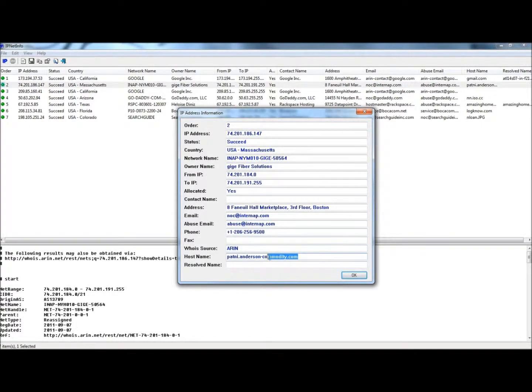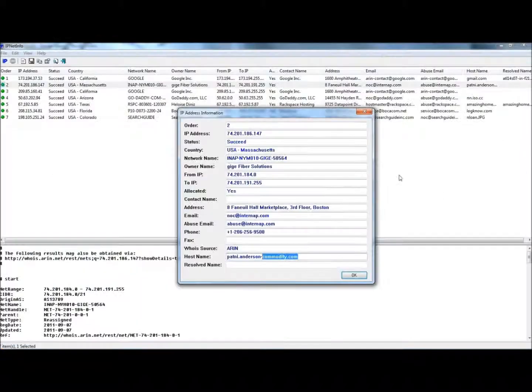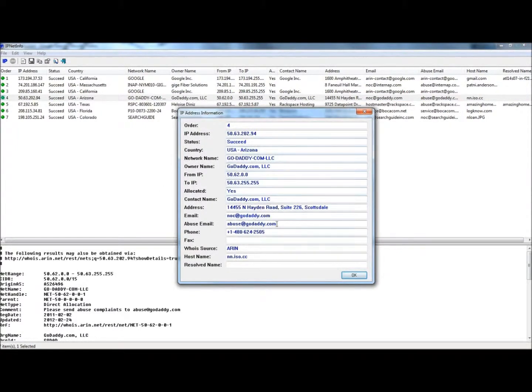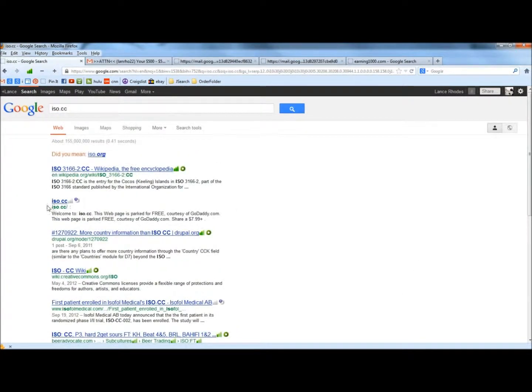See what they have. They have this commodity.com. Let's check that out. Okay, Web of Trust is saying that it's okay to enter their site, so we're going to go back. Now I'm going to look at the Arizona entry here. And I'm going to look up this ISO.cc and see what that is. Right here, Web of Trust is saying that this site is questionable. You're going to enter it at your own risk because not enough people have reported this yet as being bad. Trust me, sooner or later that circle is going to be red.